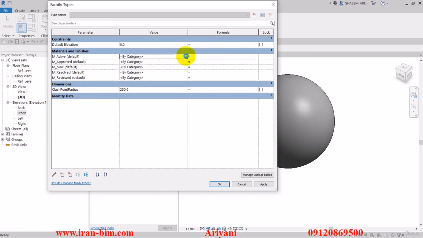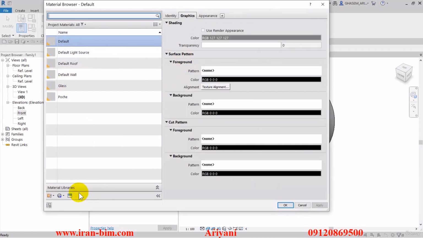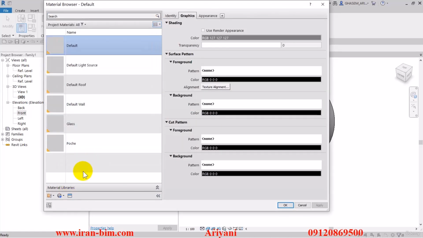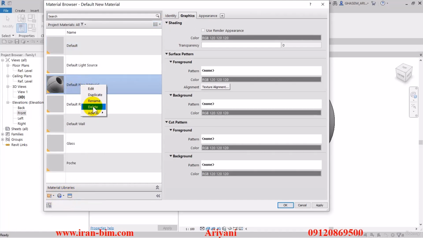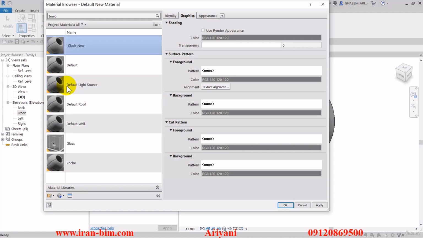And alright, the symbol that we have for the active status is orange colored. So in the material browser, I'll create a new material, then right click on it and rename. Now the new material is going to be named clash_new. Alright, and in order to keep the material up here, just so we don't have to look for it, I'll put an underscore in the beginning of the name.